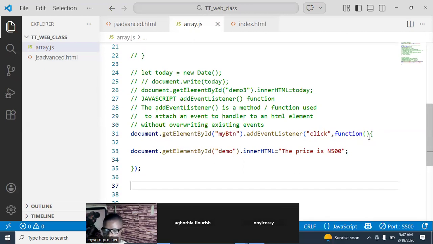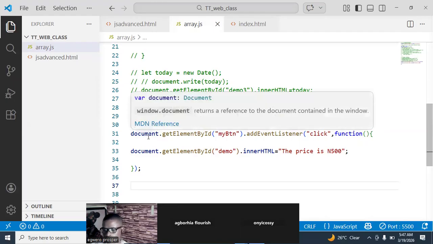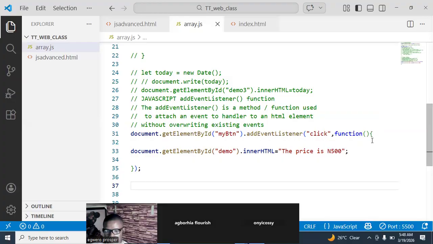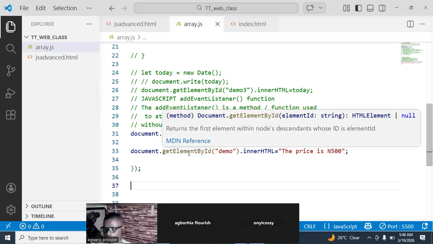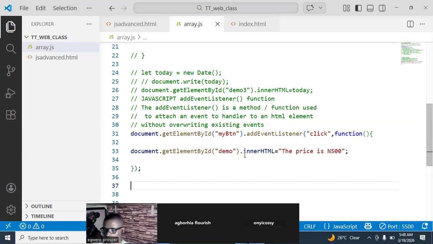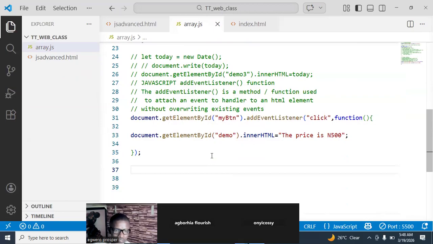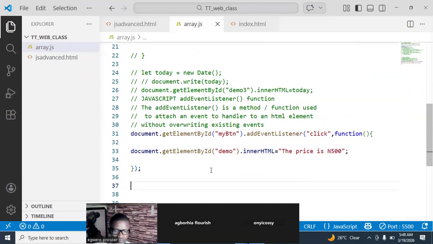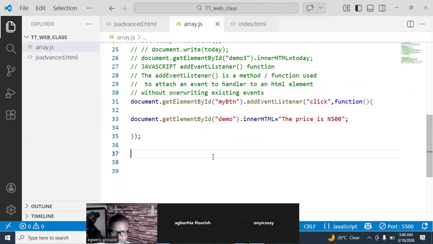Okay, function. Okay, function, document.getElement demo, inner. Our code seems correct, but I'm just wondering why it's not output.